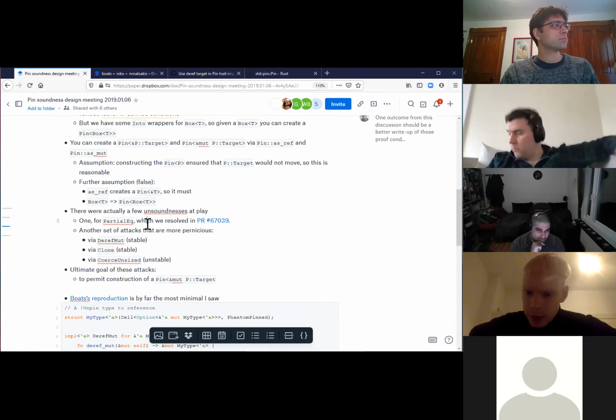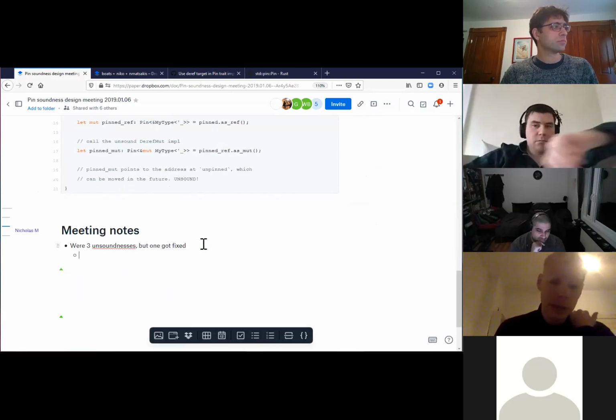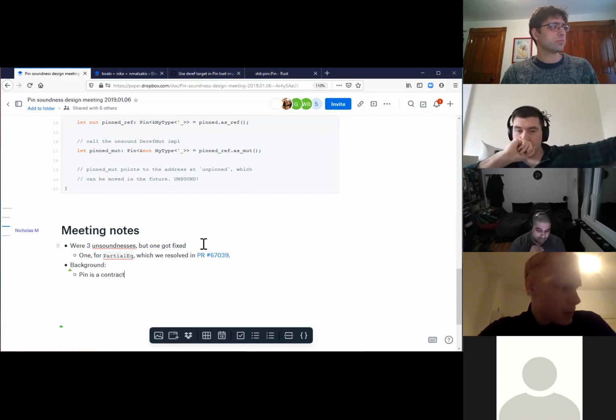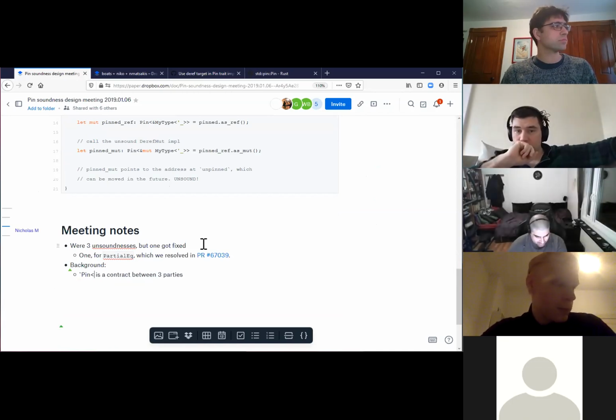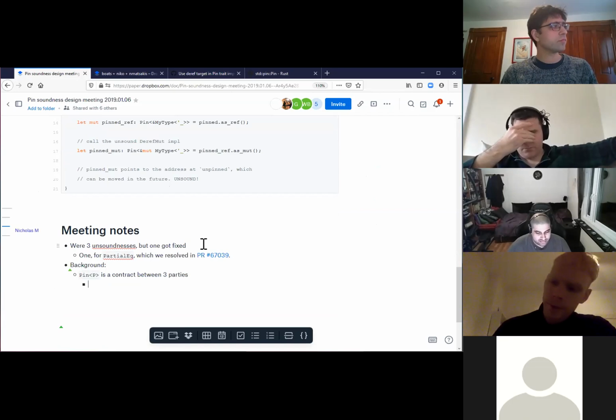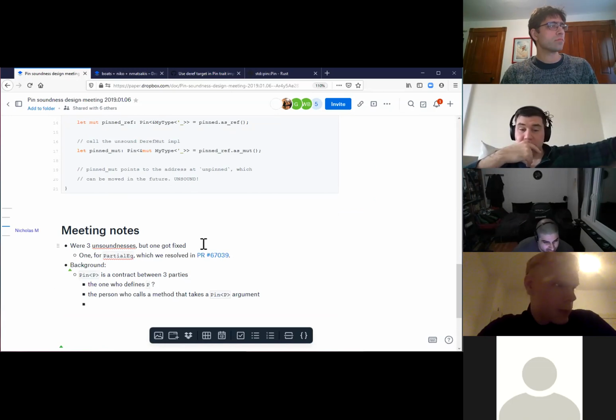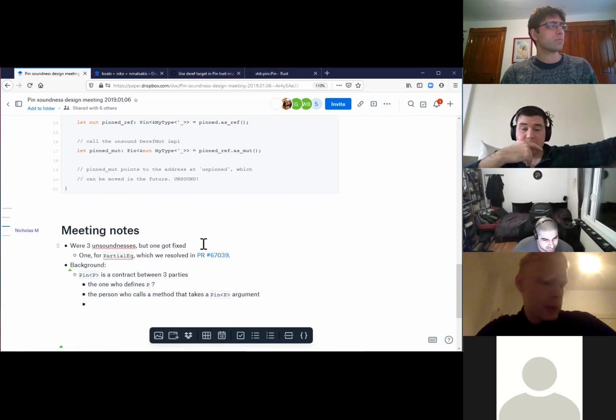And so as background, Pin is a contract between three different parties, basically. The three parties are the person who defines the target type that the pinned pointer points to. Then there's the person who calls a method that takes a pinned reference to that type. And then there's a person who defines the actual pointer type that is pinned. And most of our documentation and focus has been on the first two of these because that's what most people want to be doing. Either they're creating a self.